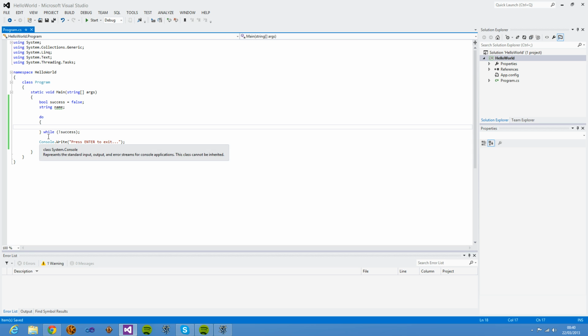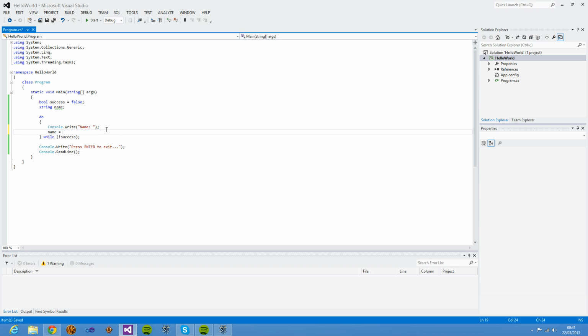Well, you see, the syntax actually represents what I was saying before. In a while statement you'd have the while and then you'd have the body, but here you've got a do and you have the body and then you have the while, so it's always going to do it once first. Okay, so we want to ask for their name, and then we want to read what they wrote and put it into that name variable.